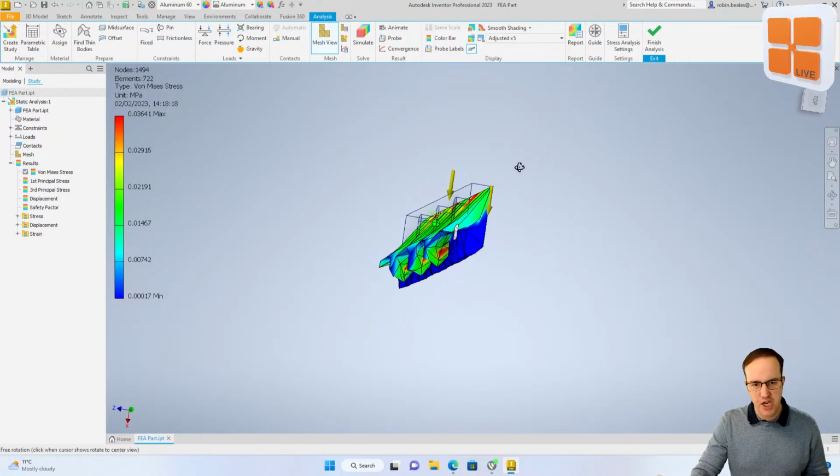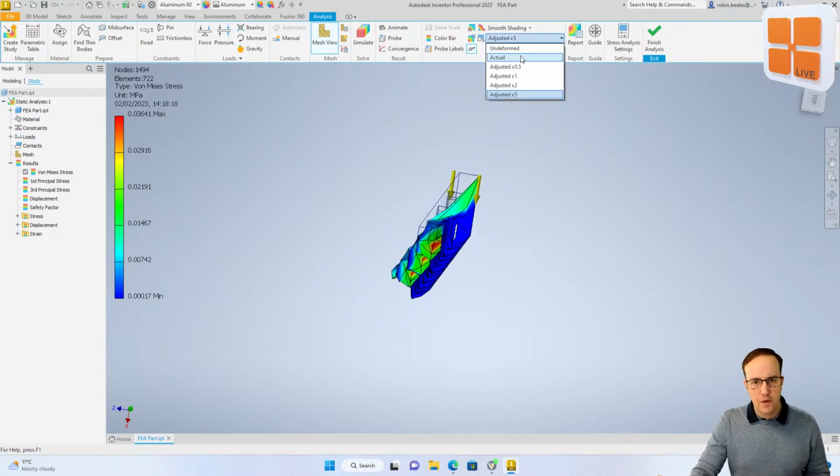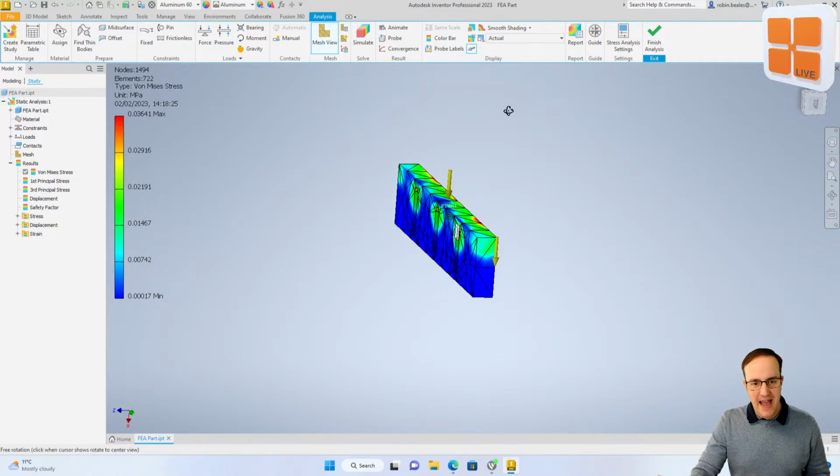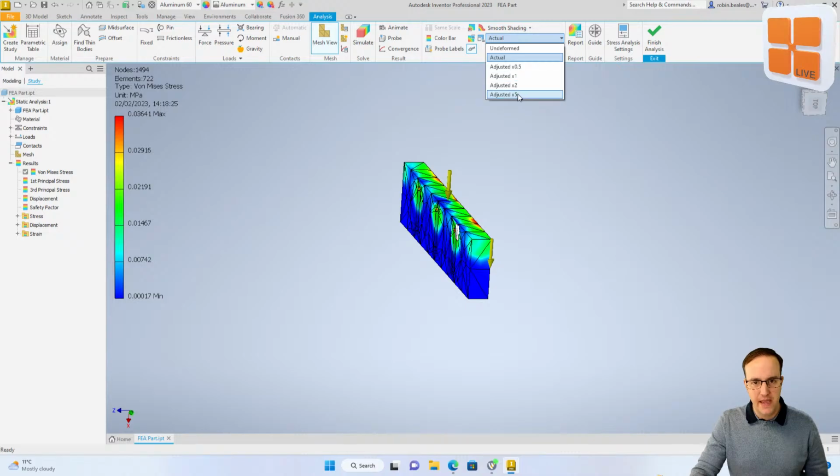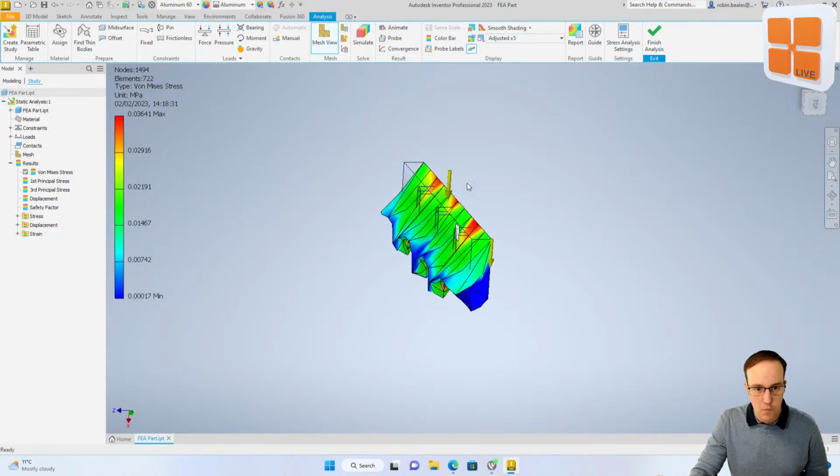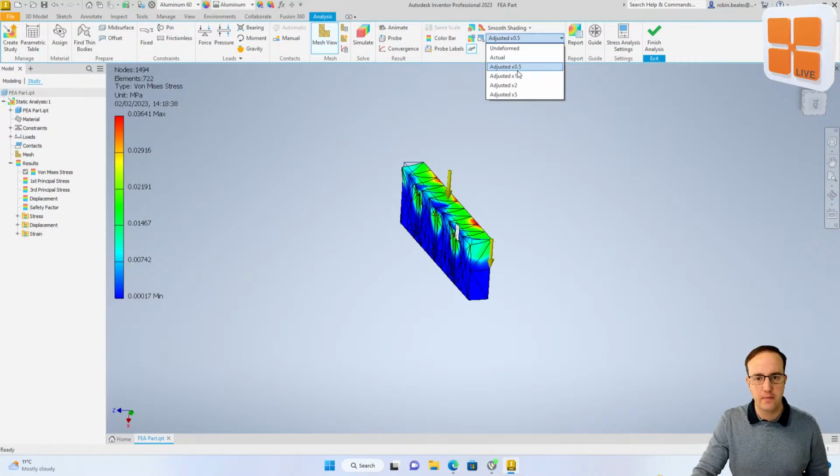mess. Looks a bit like jelly. So we can go in and get an idea of A, how the thing is actually moving, as well as B, the directions in which it's moving, to get an appreciation of what that actually looks like, whether that's adjusted 5 times, 0.5 times, or somewhere in between.